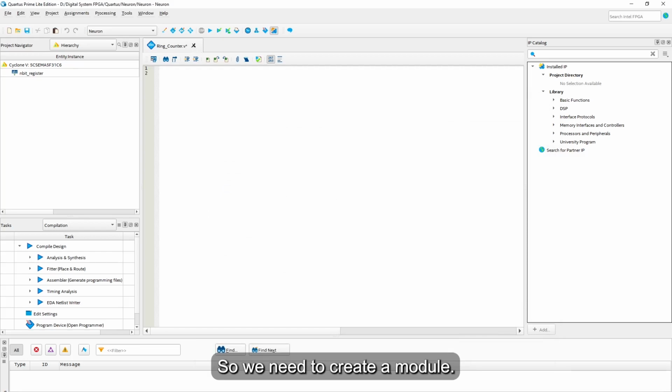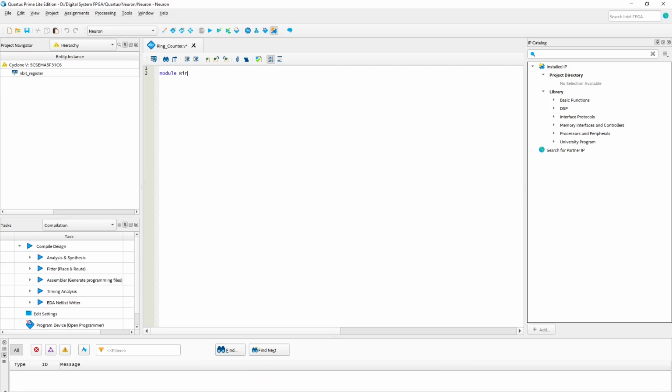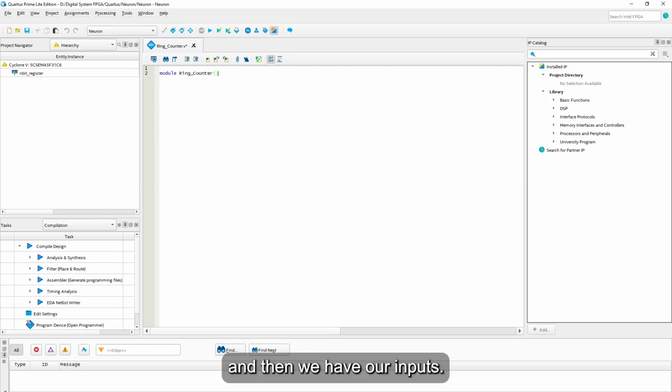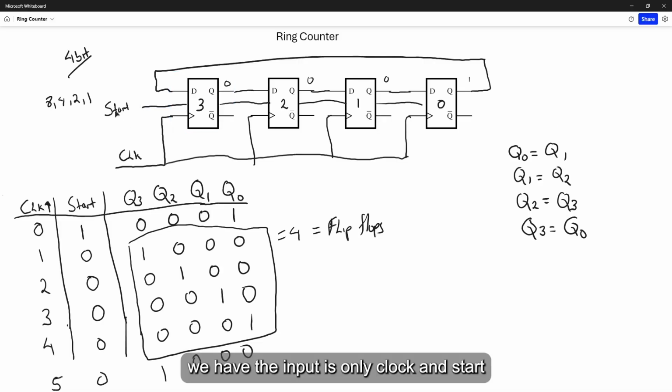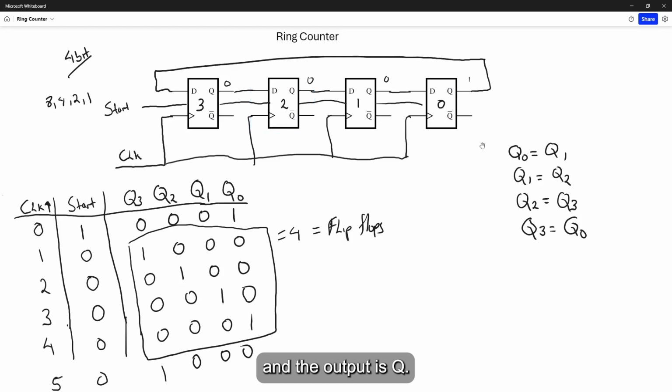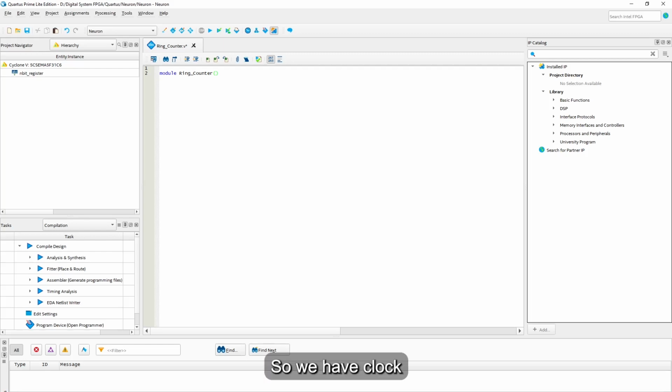So we need to create a module. So module name, it is ring counter. And then we have our inputs. So if you remember our discussion on the previous video, the input is only clock and start, and the output is the Q, the output of the flip-flops. So we have clock, start, and Q. End module.